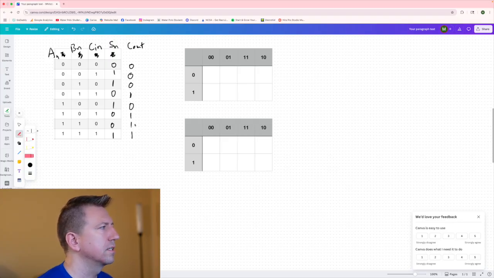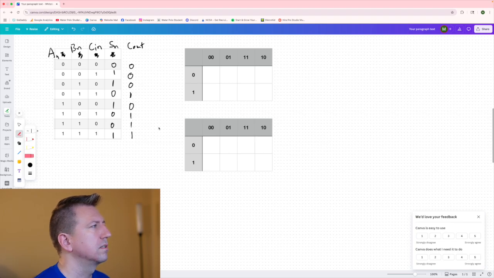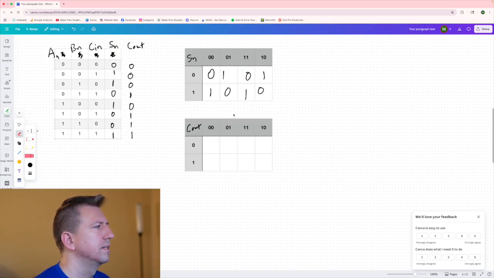Okay, so those are our 2 functions, and so we can build them up in the Karnaugh map. So this is Sn, this is C out, and let's go ahead and write these in. So I got 0, 1, 1, 0, 1, 0, 0, 1. This one is 0, 0, 0, 1, 0, 1, 1, 1.